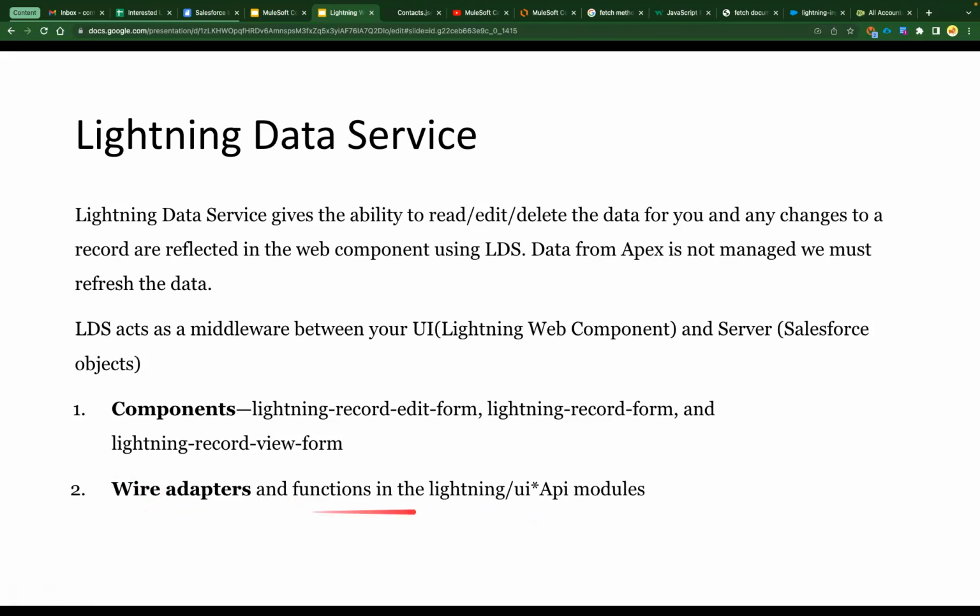And all the functions are basically available within the modules called lightning/ui*api. The reason we have put ui*api is because it has multiple modules, like uiObjectInfoApi, uiDataApi, and a couple more. So UI and API are going to remain intact, and this asterisk is going to be replaced, maybe with data, maybe with object info, and I think there is one list view API. So there are multiple API modules that we can access.